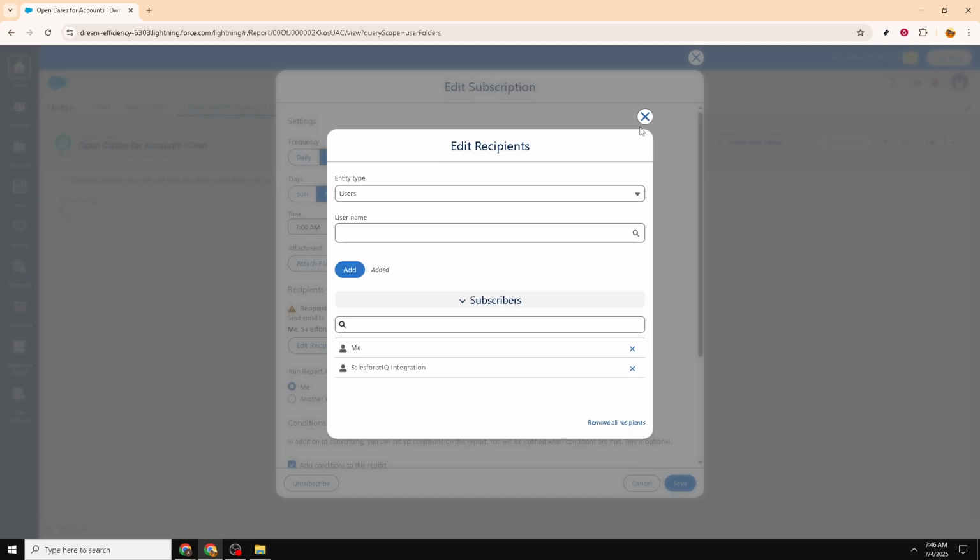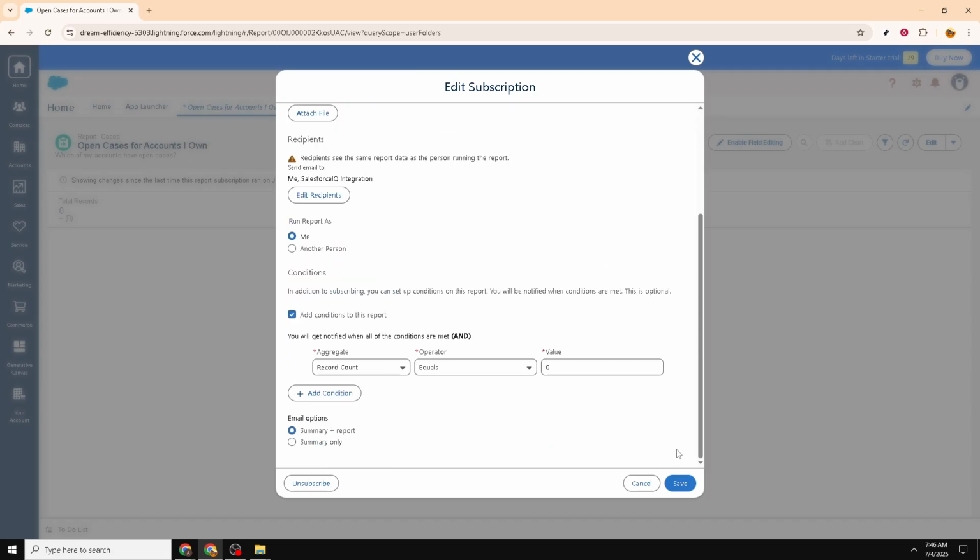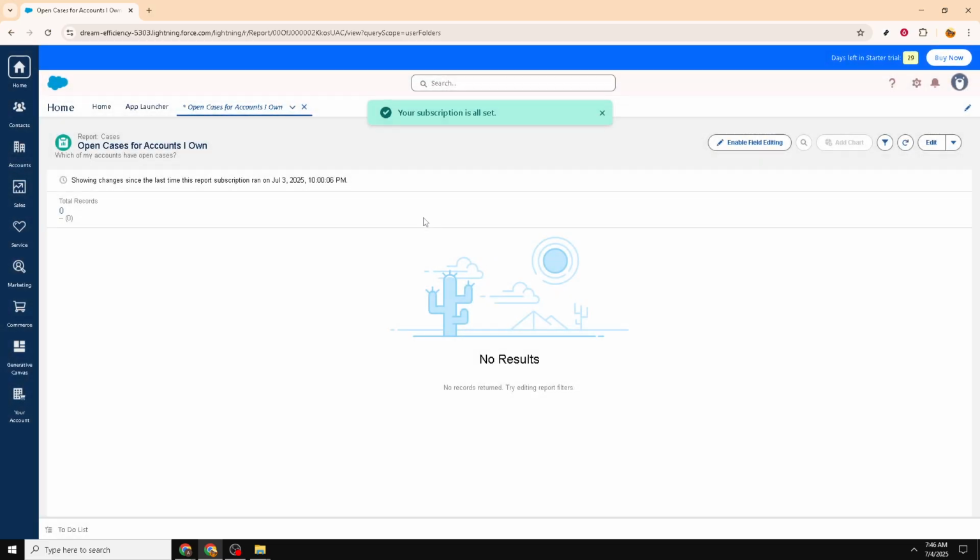Congratulations, you've successfully subscribed to a Salesforce report and set it up for optimal sharing. Checking your inbox regularly and making any necessary adjustments will keep you and your team efficiently informed and ready to tackle any challenges ahead.